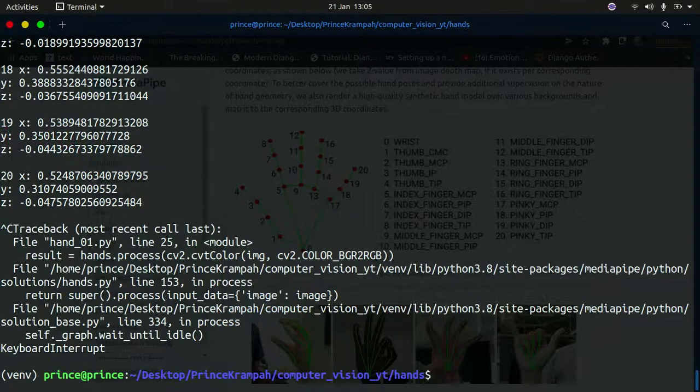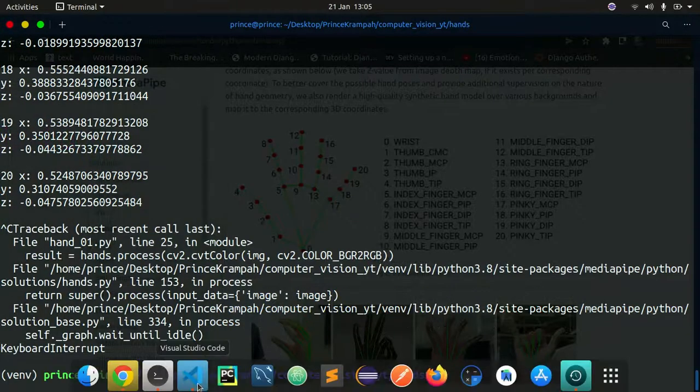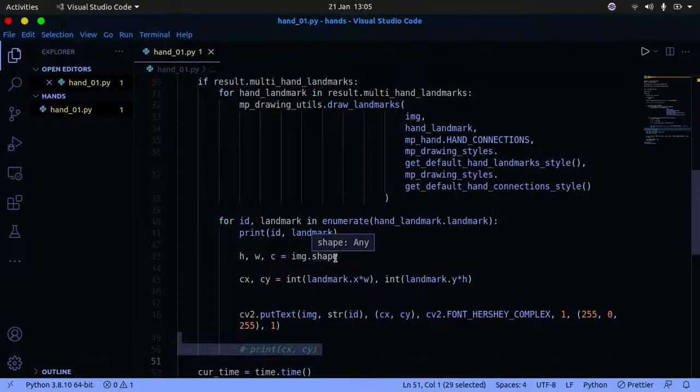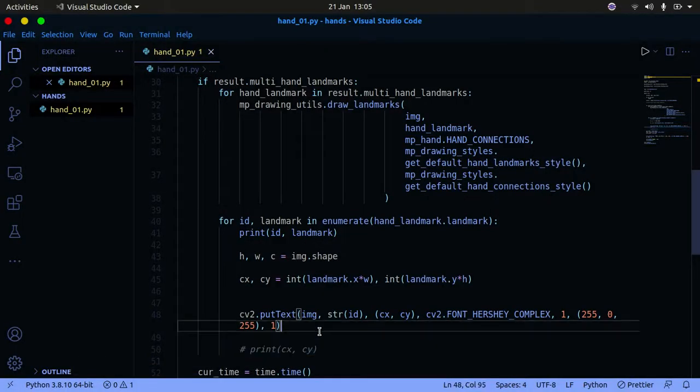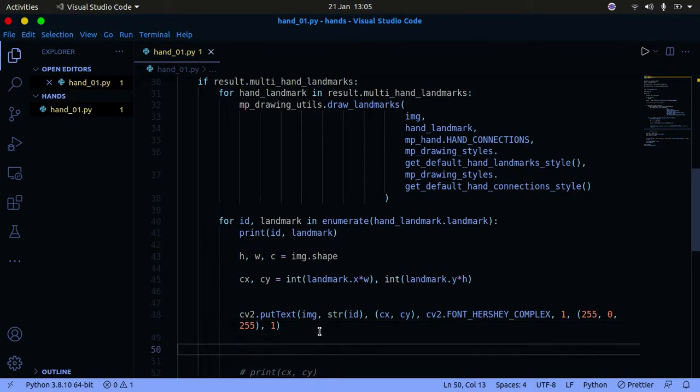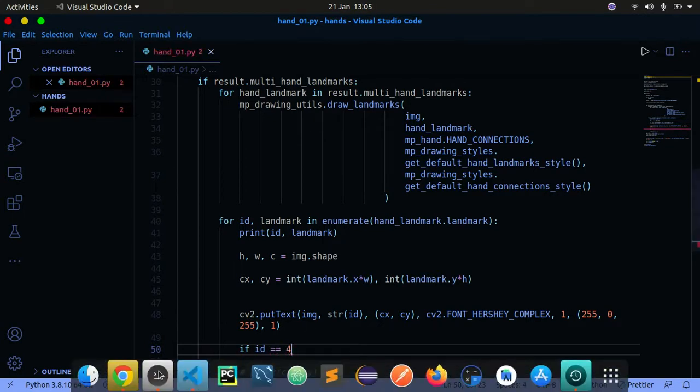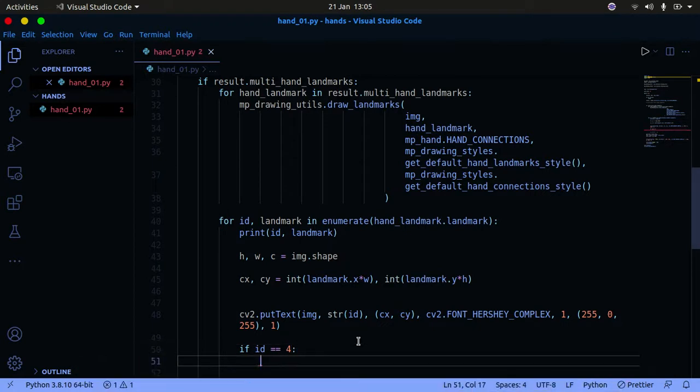You can decide to draw circles on it, or do different things with these indexes. In this case, let's put a circle on the 4th index, which is going to be our thumb. I'm going to say if id, because you want to track the thumb, and the thumb has an id of 4. You can read the official documentation, or just run the code again and see that for yourself.